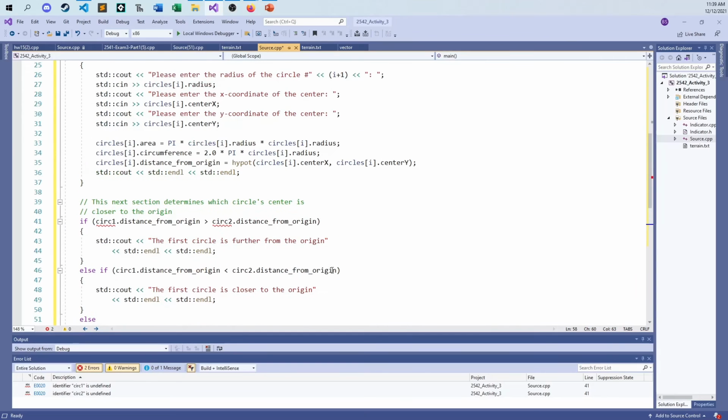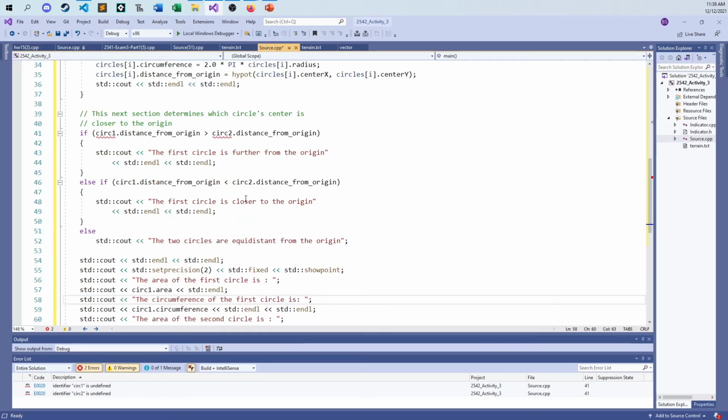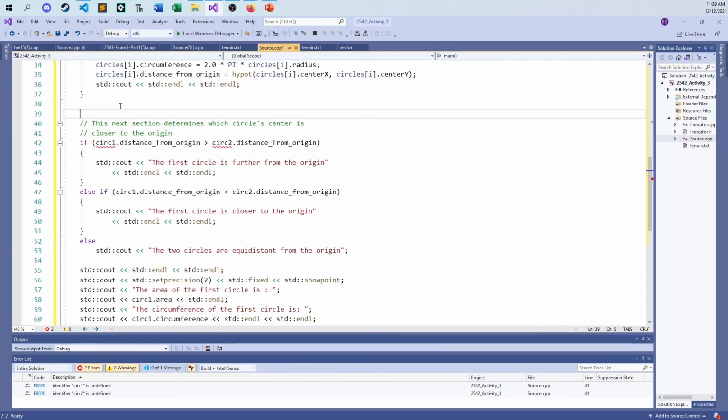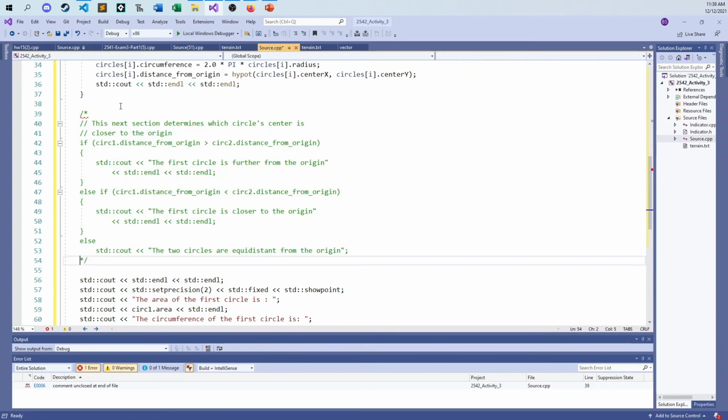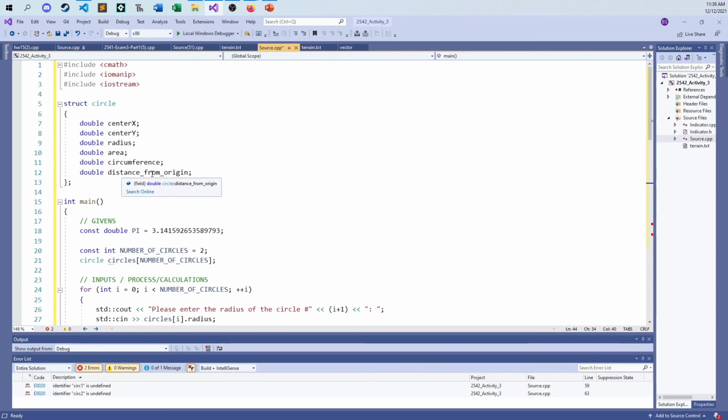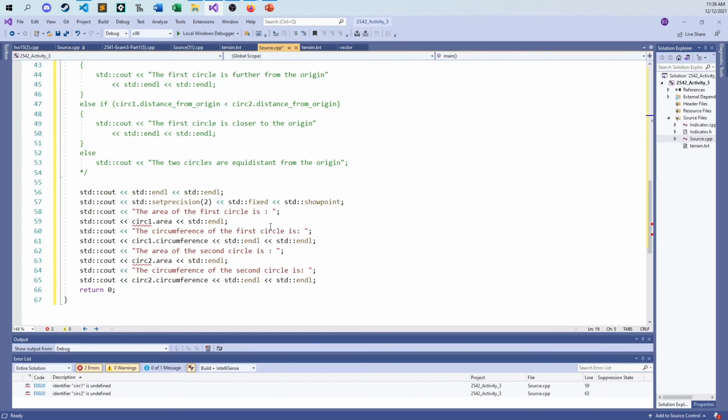Okay, so two more things to do for our output stage. I guess technically our calculation stage. But let's worry about the output first, and then we'll come back and fix this up. So let me comment this out, because we need a way to calculate which of the circles is closest to the origin. Well, that shouldn't be so bad, since the distance from origin is saved for every one of the circles. So let's not worry about that. Let's worry about outputs.